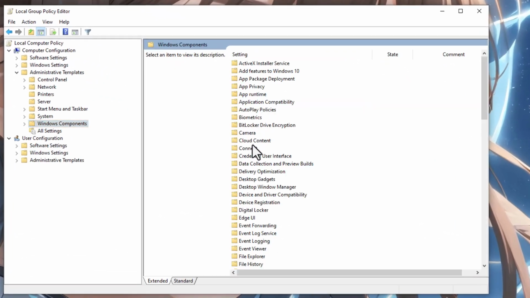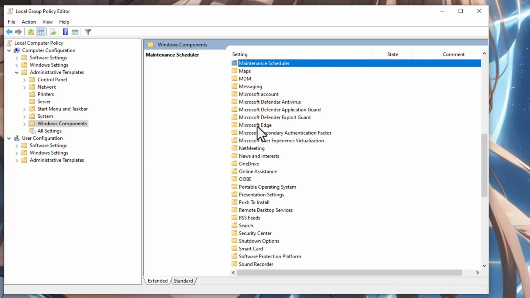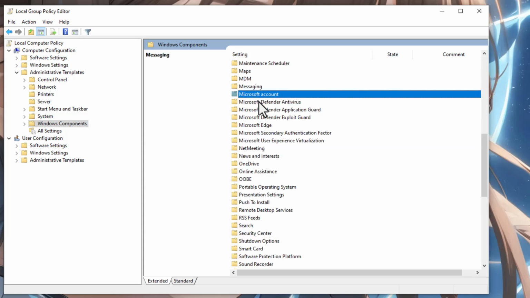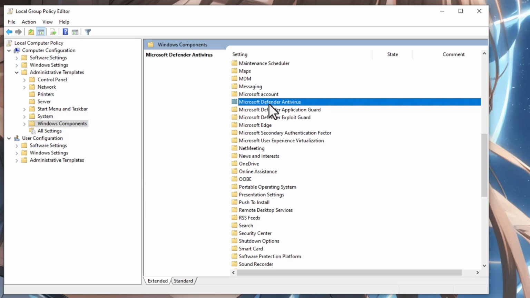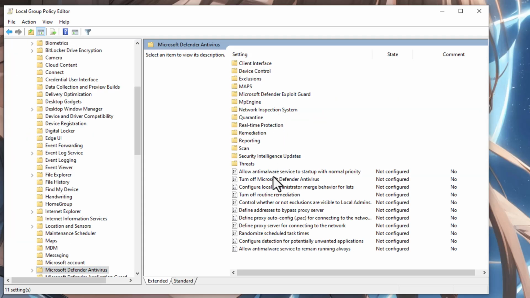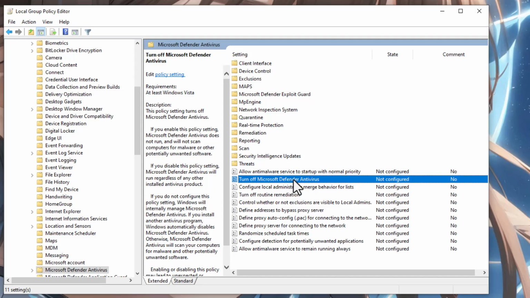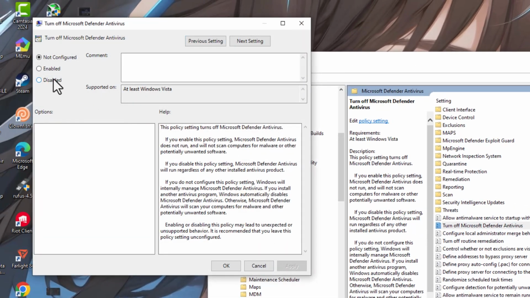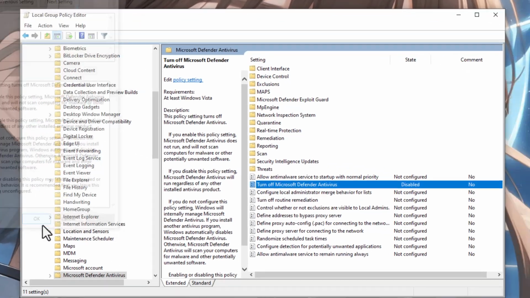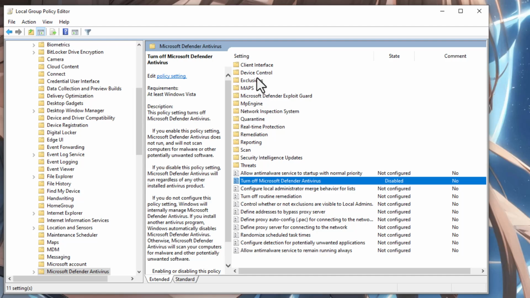Now simply you need to find here Security Defender or Microsoft Defender antivirus. The folder name might be different in your case. I'm using the latest version in which Microsoft Defender antivirus is the folder. Double tap on it once again and you will see here turn off Microsoft Defender antivirus. Double tap on it and change from not configured to disable, then hit apply and OK.